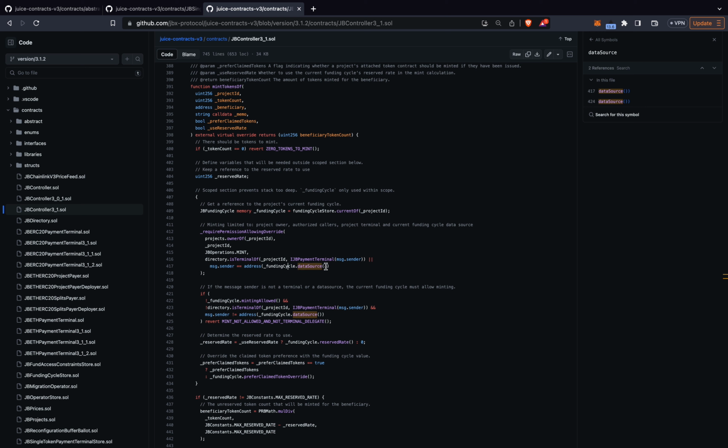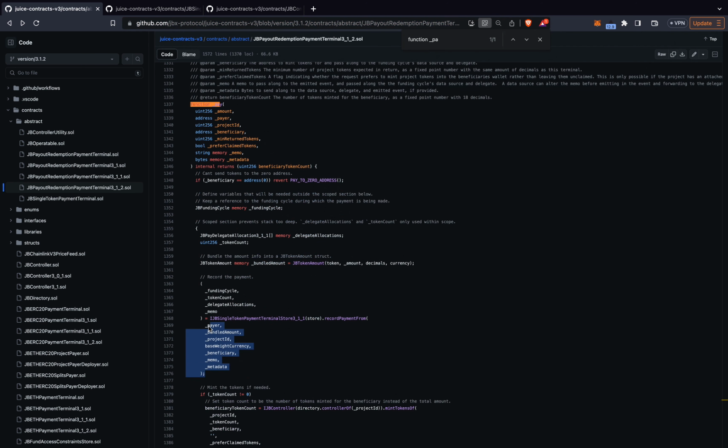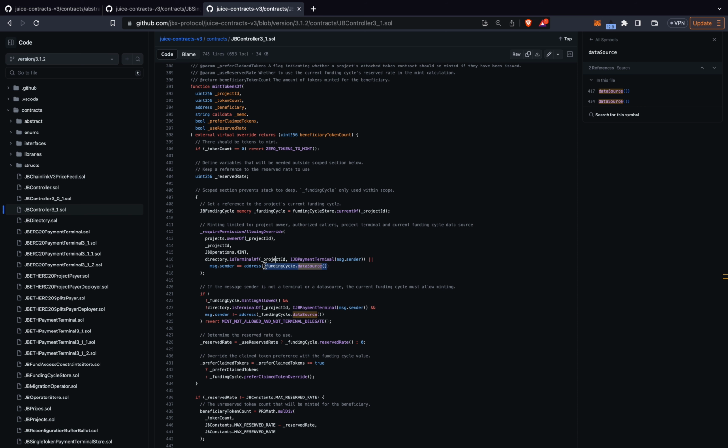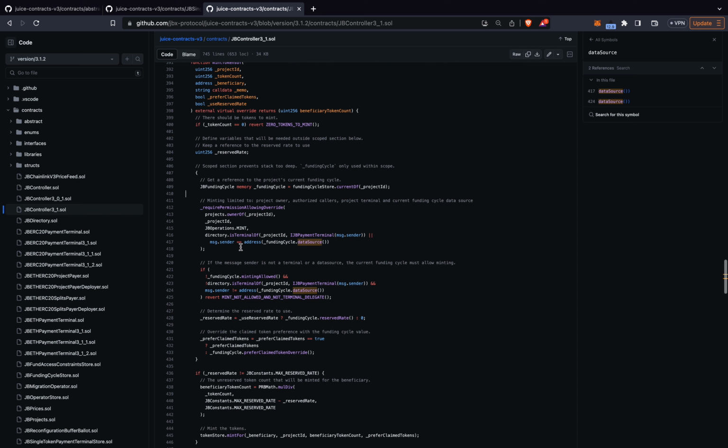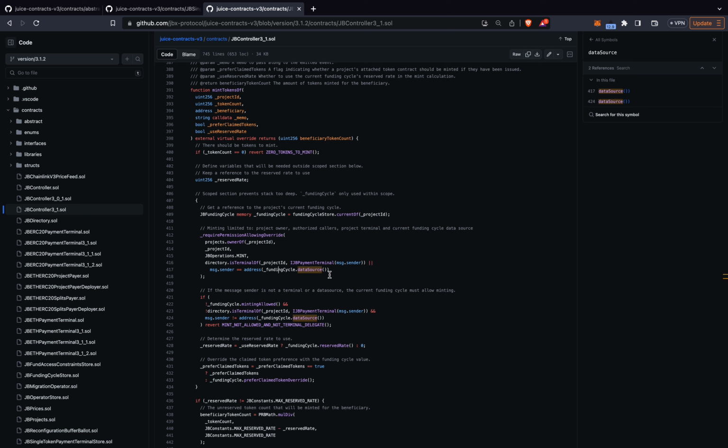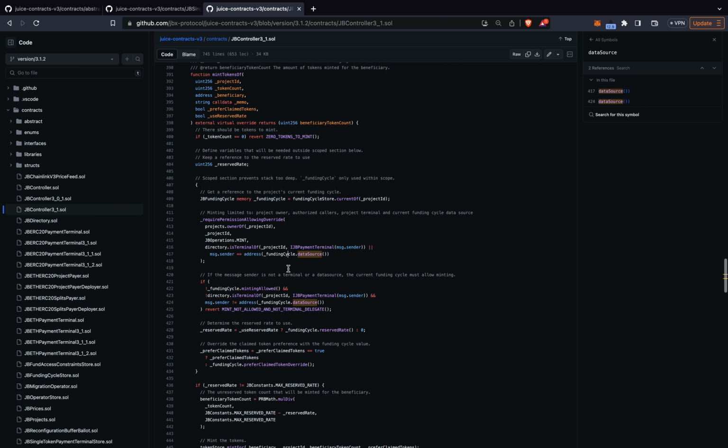The reason that this makes sense is because the data source, as we recall here, the data source is already telling us how many tokens to mint. So the data source has power to determine like how many tokens are minted. So we're just going to go ahead and give it permissions to make this call on our project's behalf. So definitely be very careful when adding a data source to your funding cycle. It has a lot of power in determining what happens when payments come in, but also it can mint at will. So don't set your worst enemy's ETH address as your data source.